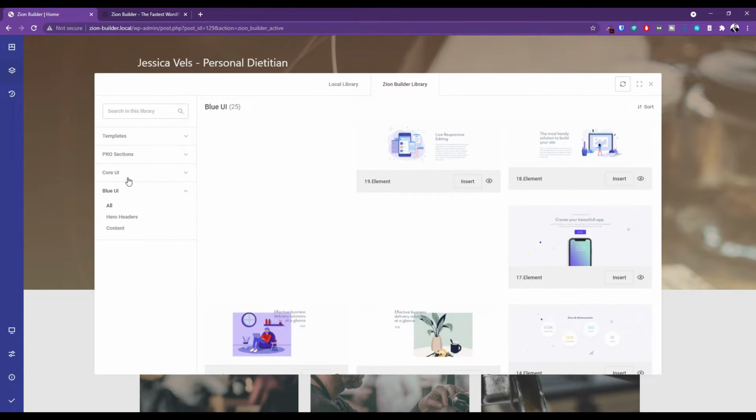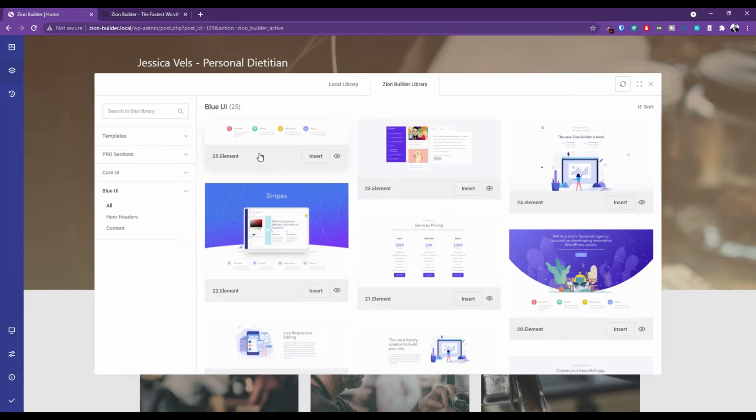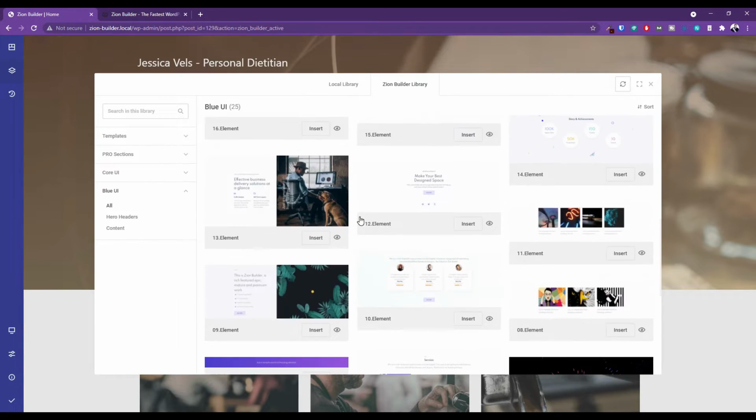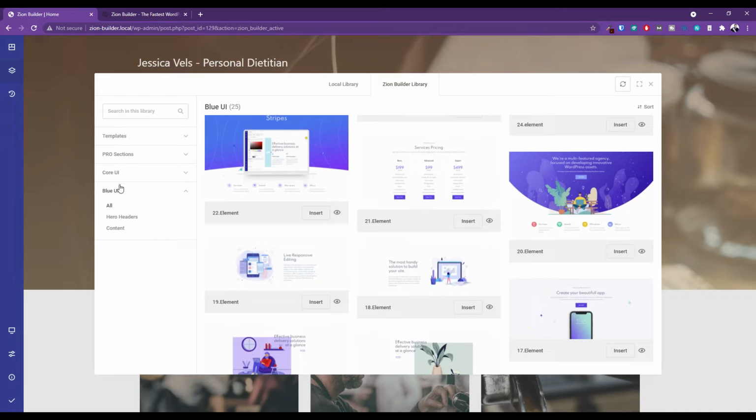And then they've got this blue UI. I'm not sure what this is. I guess it's just something that's blue, but I'm not sure why this is set up like that. Their navigation seems a little all over the place, but they do have some search in here, which is nice, but I wish that this was a little bit more refined.